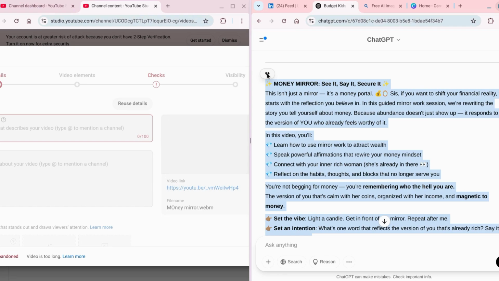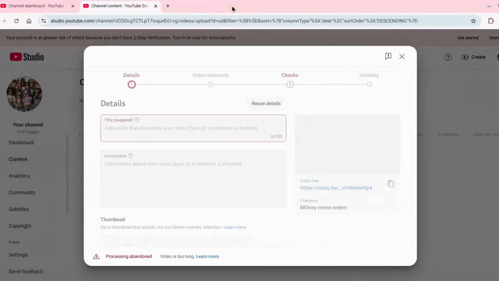And then once you highlight everything, Control C. Now we can leave Chat, go right here.